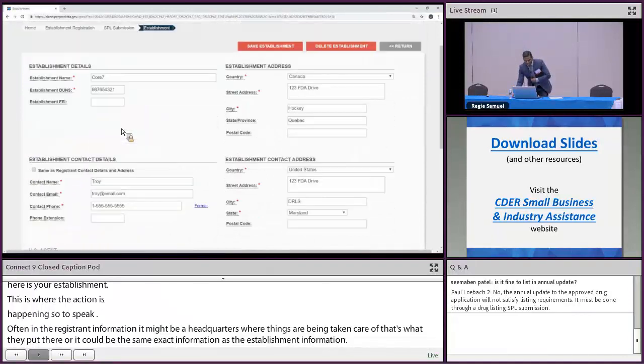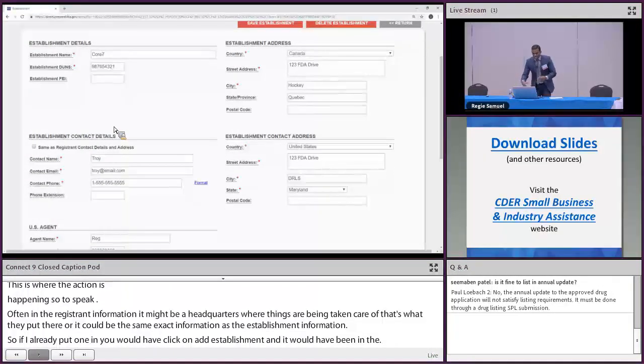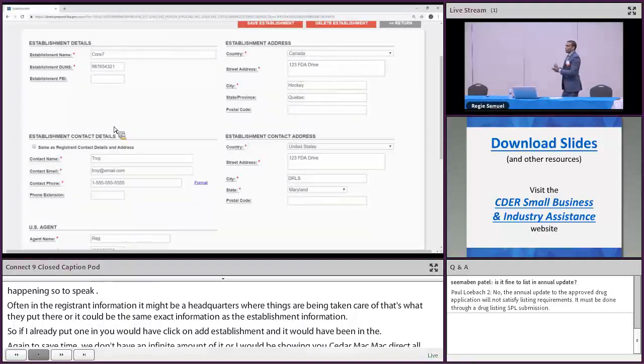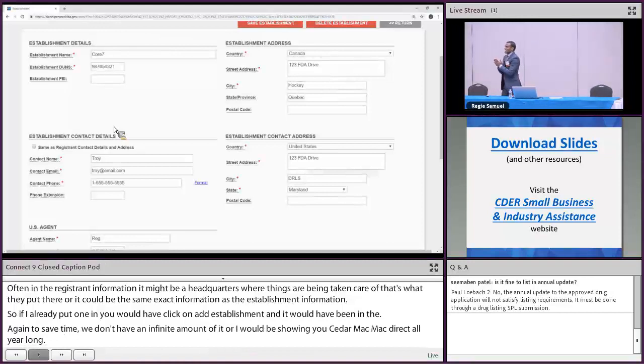I already filled something in. And as you can see, it's going to ask you for your establishment address. Here is a very important note. In your establishment address, you want to make sure that the address you enter is the same as what you have provided to Dun and Bradstreet.